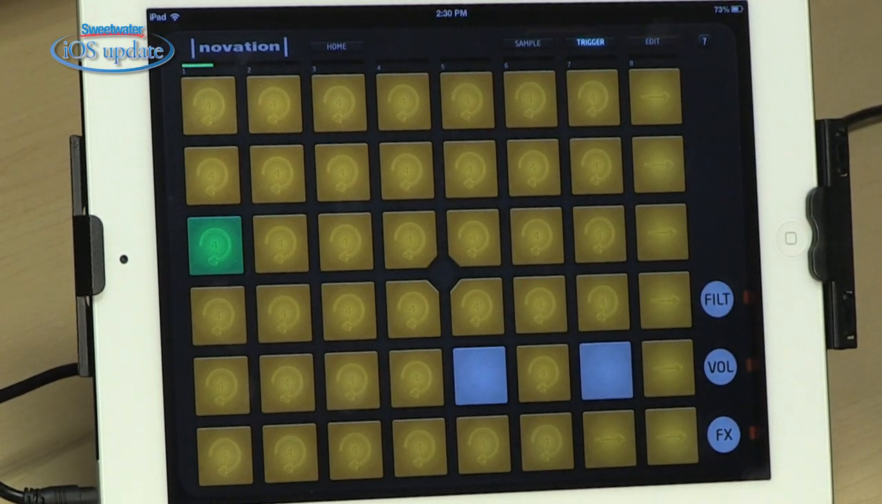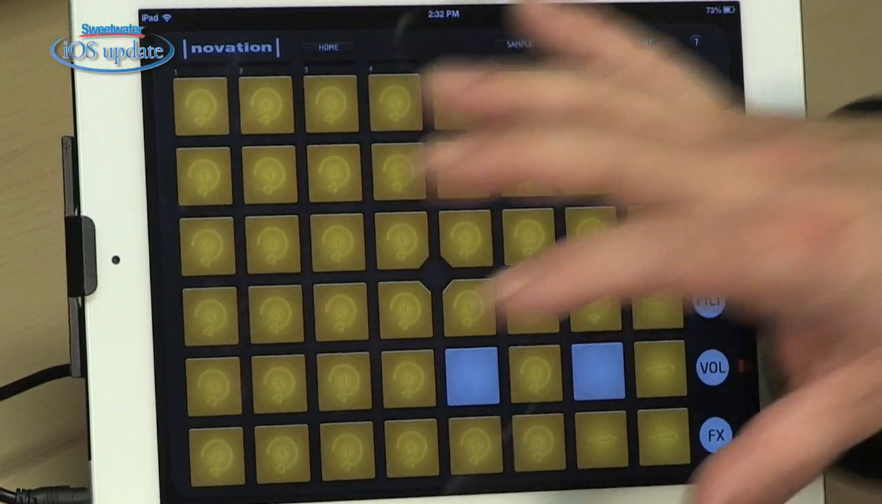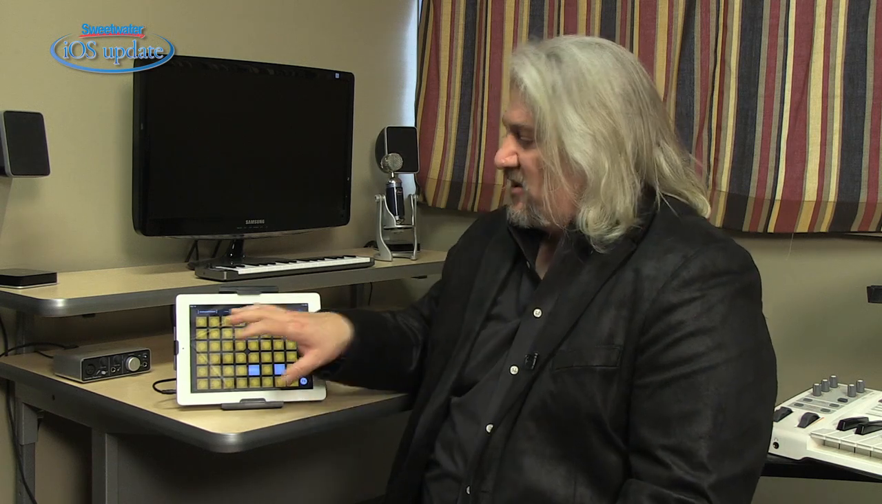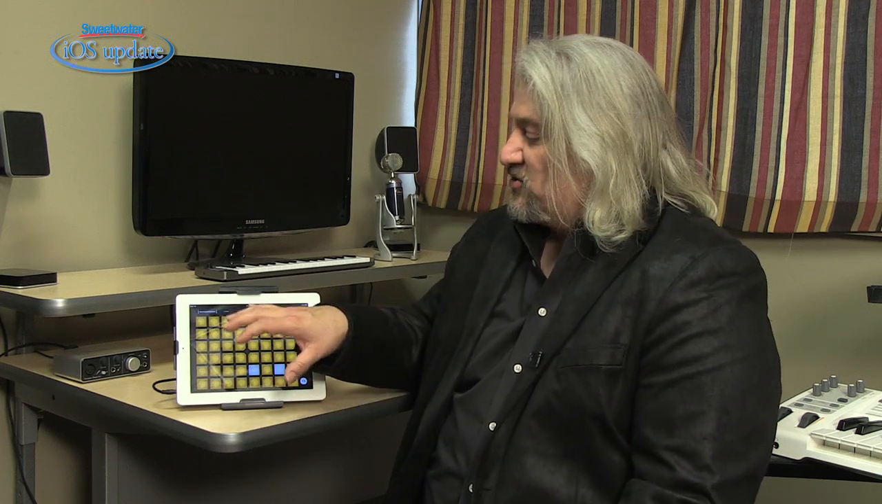If you're a Novation Launchpad hardware user, you're going to feel right at home with the Novation Launchpad app because it does a lot of the same things that the Launchpad does in conjunction with Ableton Live, yet of course it runs on your iPad. If you're new to the Launchpad, I think you're going to find this a great way to do remixes, to create DJ sets, to use live on stage, in the studio. It's a versatile app that lets you create a lot of music very quickly, very easily.